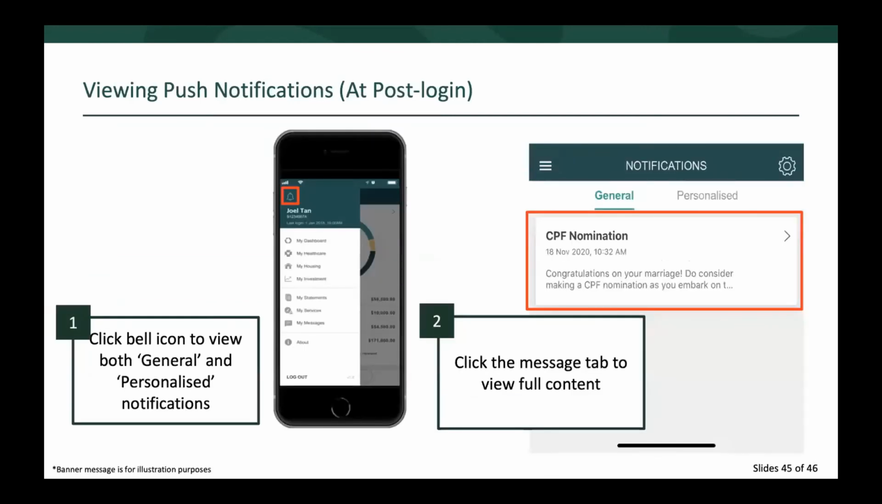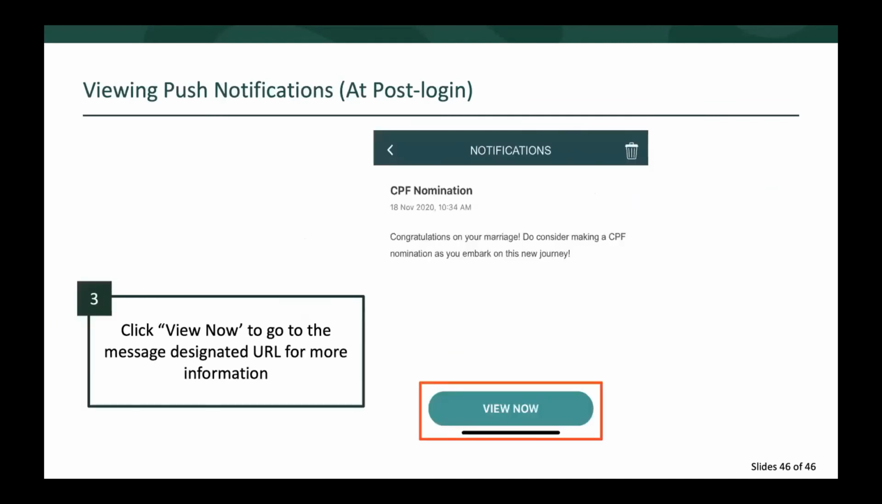And once you have logged in with your SingPass, you can also go to the top left again to look at the notification, which is similar to what you would have seen in the previous slide, during the pre-login. Again, go to the top left, the bell icon, to look at the general and personalized message from CPF. And once you click view now, you get to see the message in greater details. And that's the end of the walkthrough.